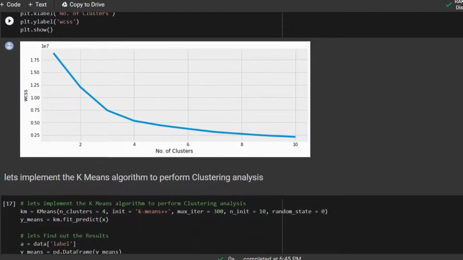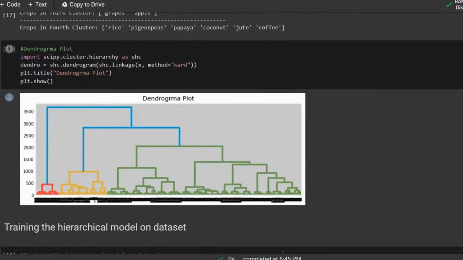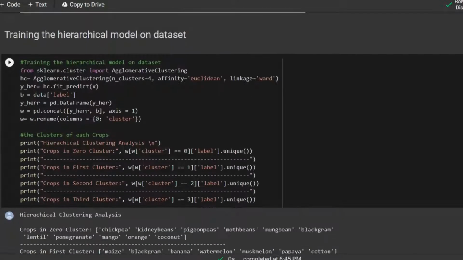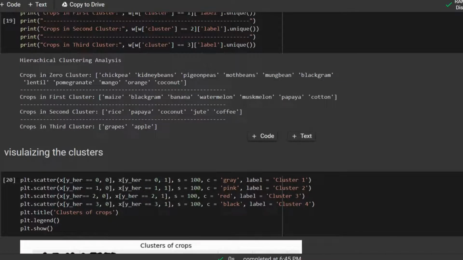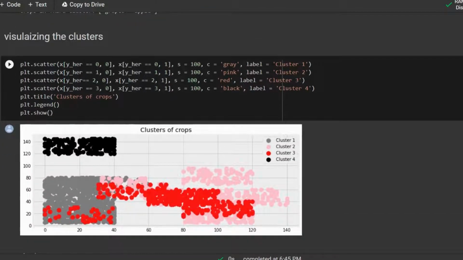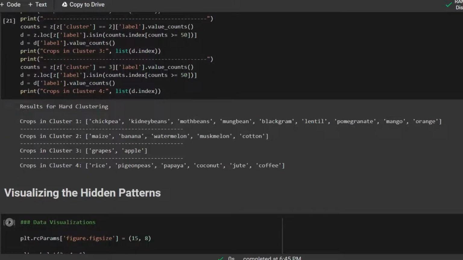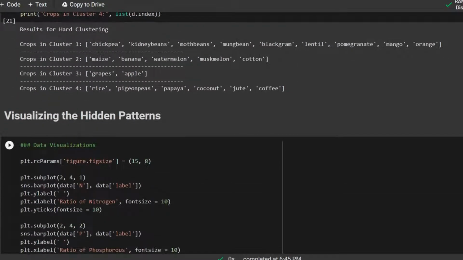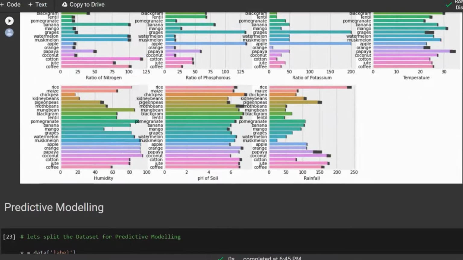And here is the k-means algorithm to perform the clustering analysis. And this is the dendrogram plot and the final hierarchical model on the dataset. And here is the part which visualizes the clusters. And this is the hard clustering. And this is the visualization of hidden patterns. Like this helps to visualize impact of different condition on each crop at each parameter.